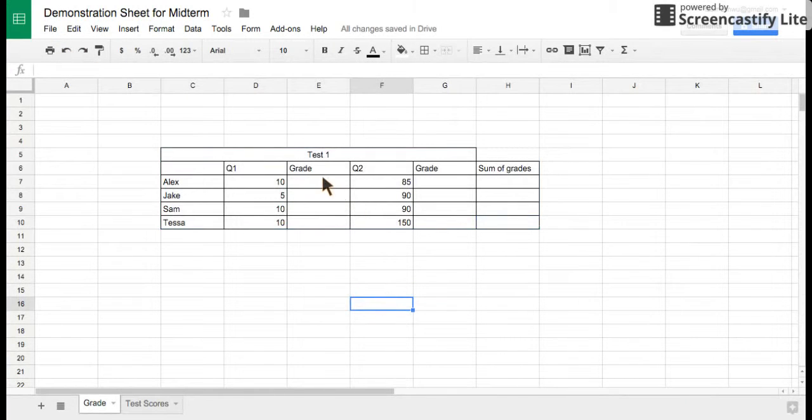All right, so let's start with the if statements. So let's say question 1 on test 1, the actual answer is 10. So we want to make sure that this person gets 5 points for every correct answer. So we can do that by putting equals if, click the cell that you want, and then equals 10, which is the actual answer, that person gets 5 points. So you do comma, the amount they would get. If they're incorrect, they get 0 points. And parentheses, enter.